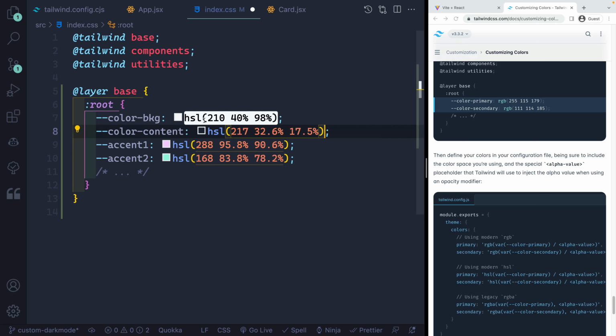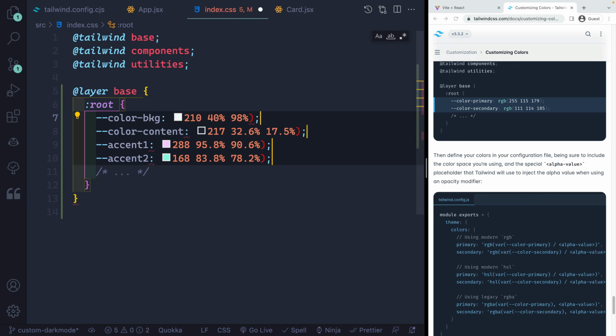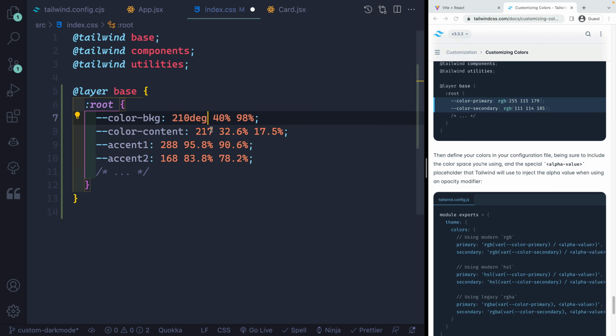Okay, so with all those said, let's get rid of these HSLs. I'll grab the first one, hit Command-Shift-L and get rid of all those. Jump to the end and we should be set there. Now I do need to add degree and all these, so let me do that as well. Okay, so now we should be set to go.